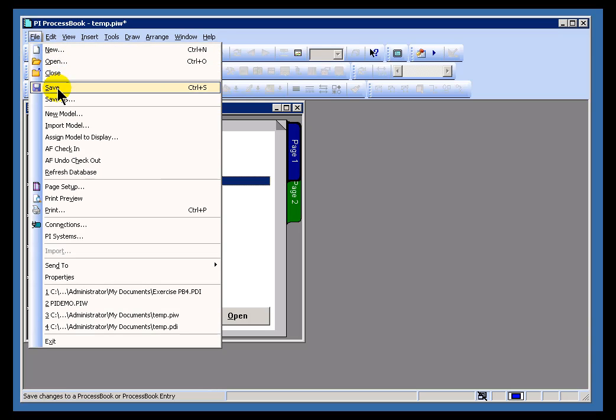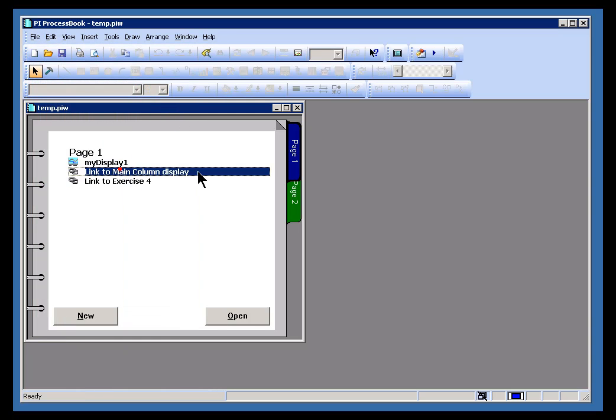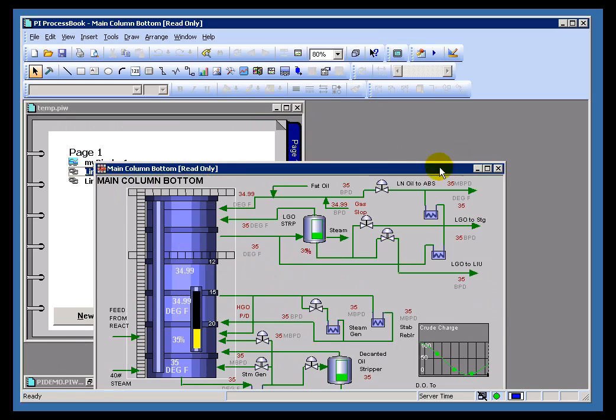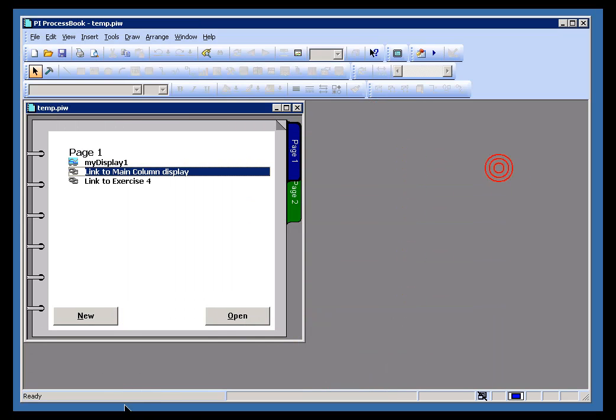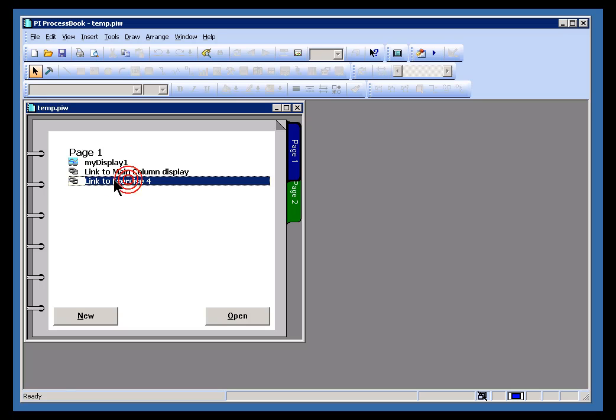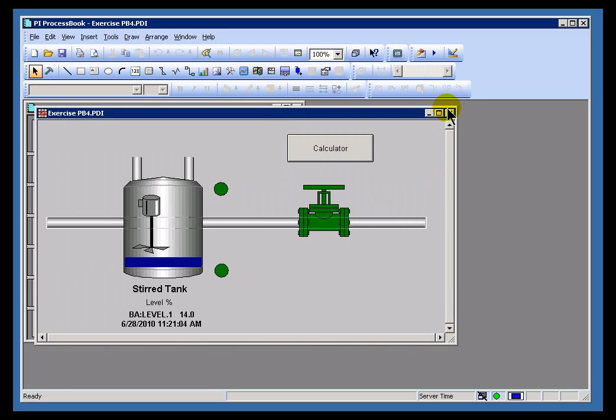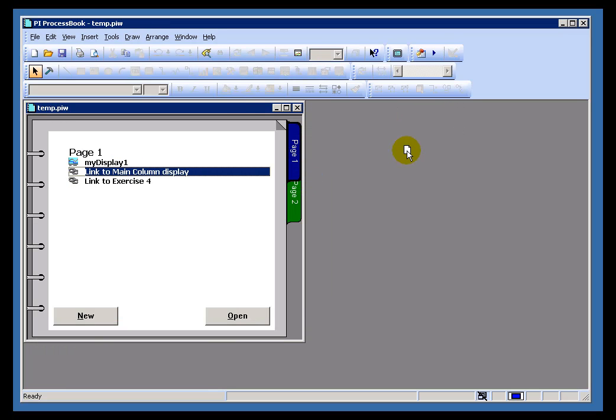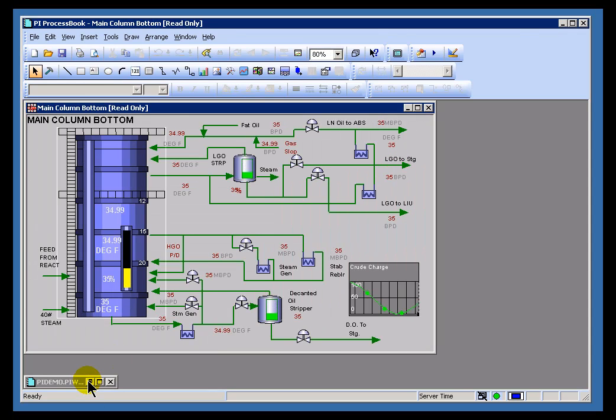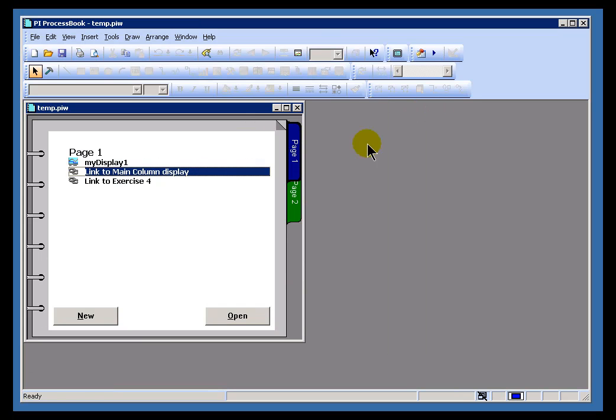Now let me save my work. As I demonstrated earlier, that brings up both the display and the workbook. This brings up just the display. And did you notice when I open it this way, it does minimize that PyDemo.piw. When you close the display, it's going to close that workbook as well.